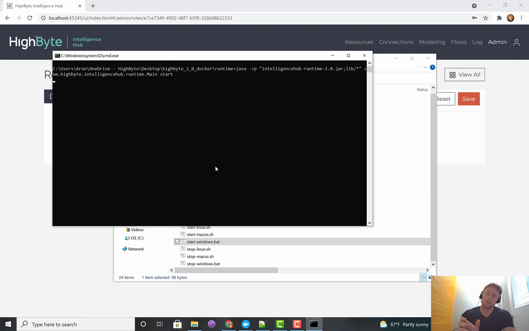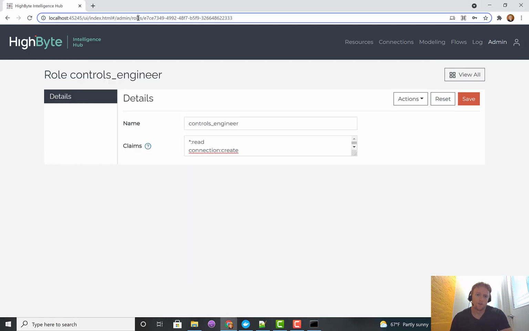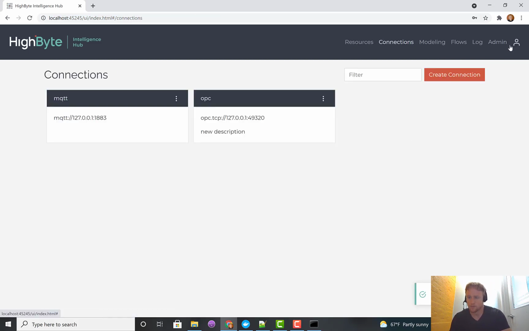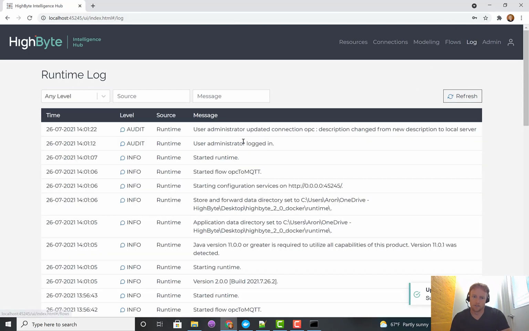What this will do is, with the logged in user, it'll log create, update, and delete events to tell you what changes have happened to the system. So with that on, I'm going to log in. Let's see, I think I'm an administrator. So I'm logged in as an administrator. If I go in and change the description to local server and hit save, and you go to the logs, you'll see user administrator updated connection OPC, description change from new description to local server.